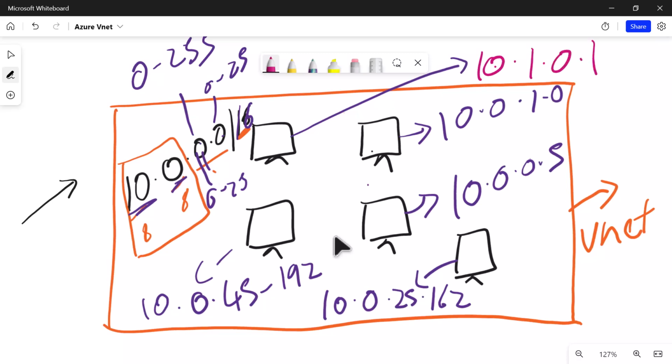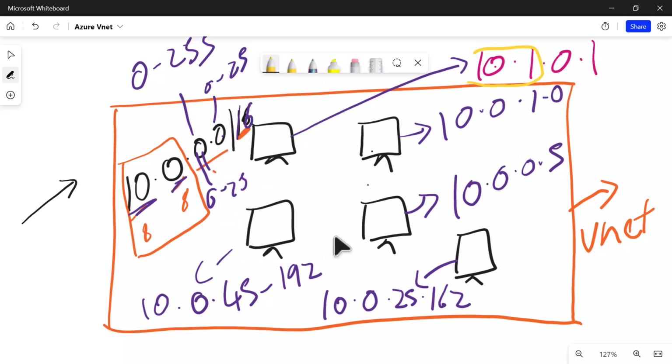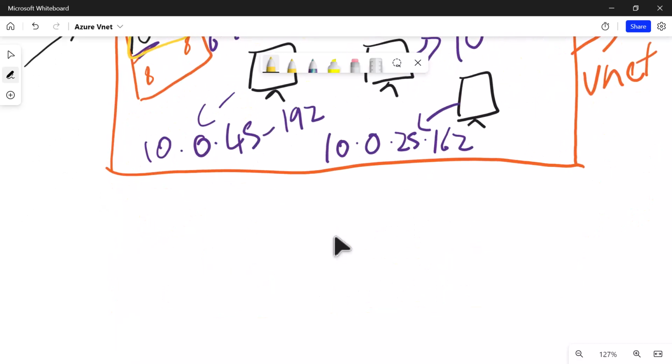Now let's say, can this IP address be 10.1.0.1? It is not possible. Why? The reason is that when we gave 10.0.0.0/16, I'm saying make these two octets static, right? But here it is not static. This IP address is not in the range that we have given to the VNet. That is how we give an IP address range by using a CIDR range.